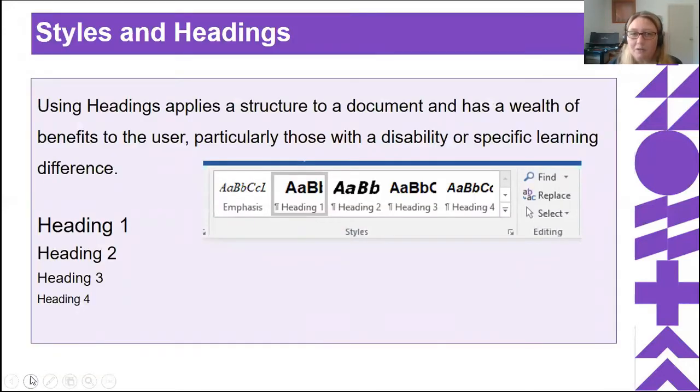Okay, now this next thing I want to bring your attention to is styles and headings. And you may have come across styles and headings before. You may have seen them in Word documents. You may have even tried them and felt that it interfered with your document and thought, I'm not touching those again. But these are fabulous. They really are, and can be quite transformational for different types of users.